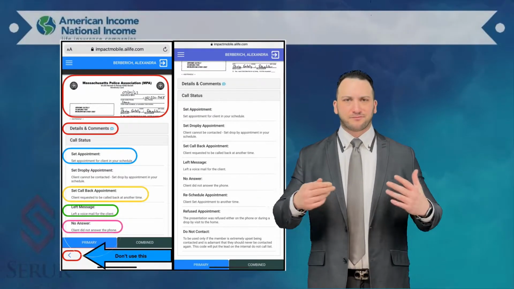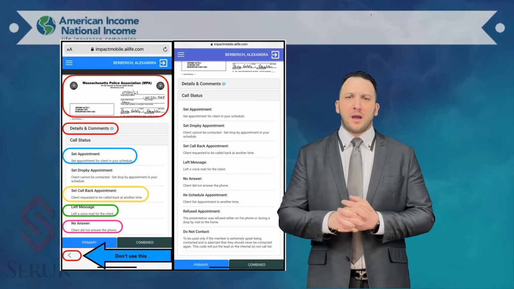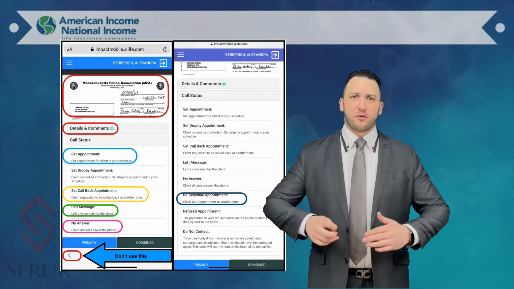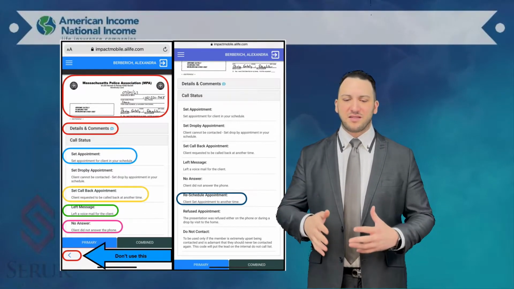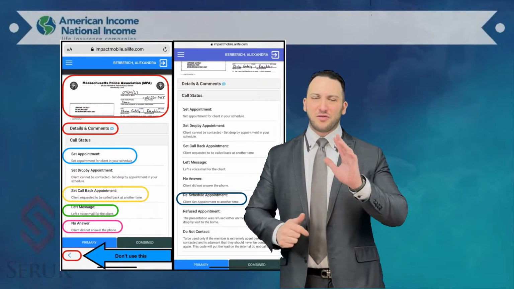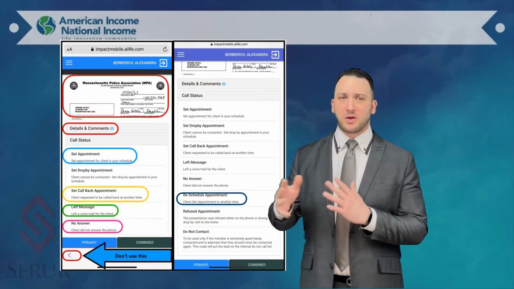No answer. No one answered the phone. Reschedule appointment. Again, let's say you speak with someone you already have scheduled, and for whatever reason the time that you had picked isn't going to work. That's fine. You need to reschedule them. No big deal. You're just going to use this, and it'll categorize that and log it properly through Impact. So make sure that you're using that.